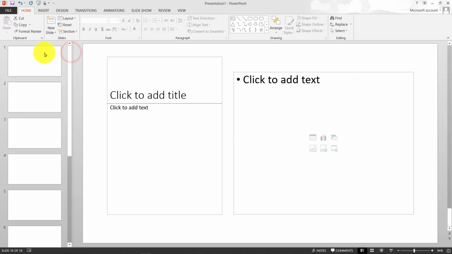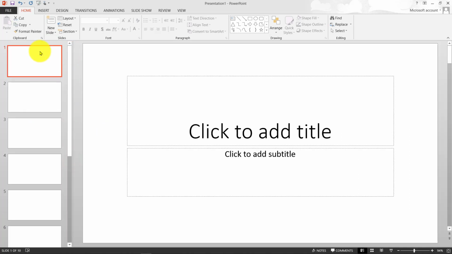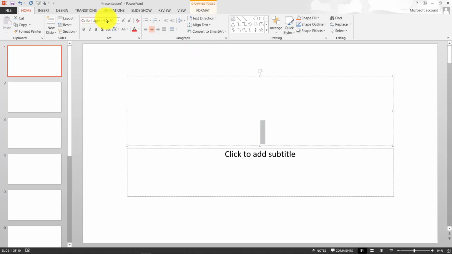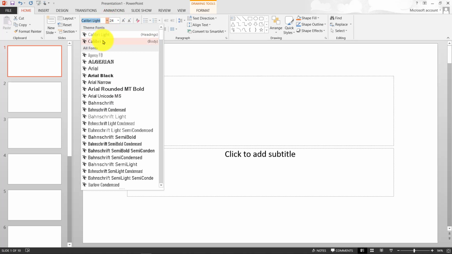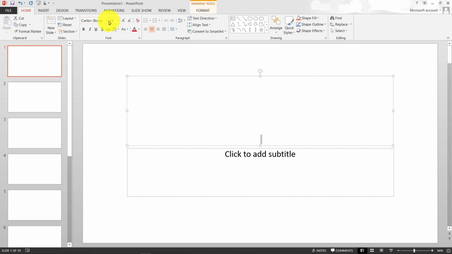So from here, we are here, and here you add title. I will reduce the size here. Also, I will choose maybe this font for my text. If I want to make my text bold, I'll click here. If I want to underline, I'll click here. And yeah, let's do it.